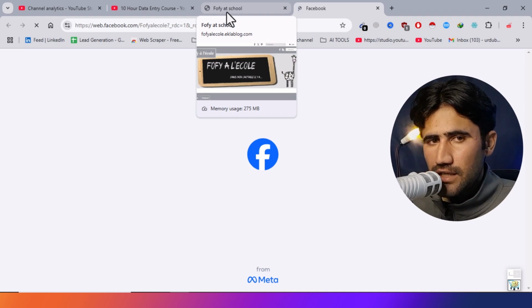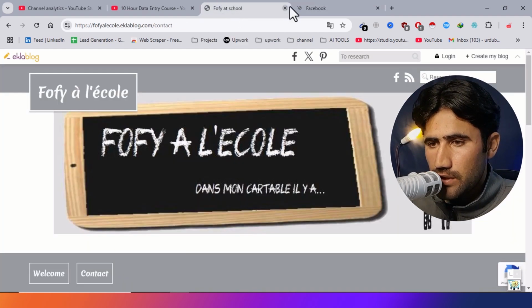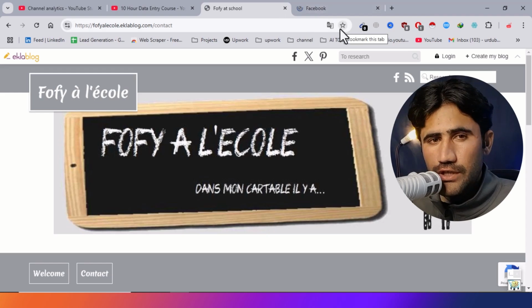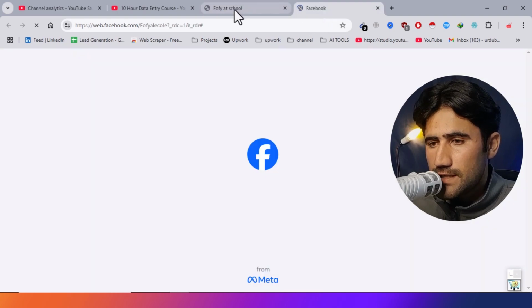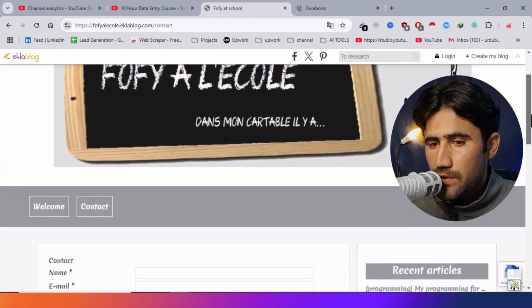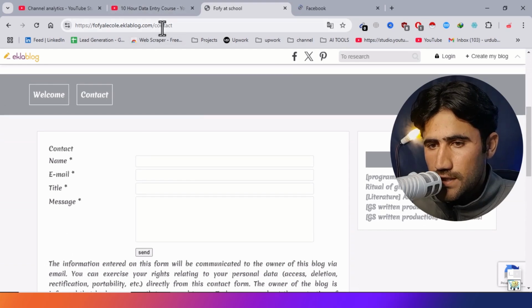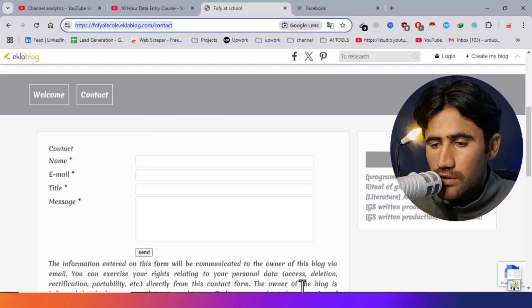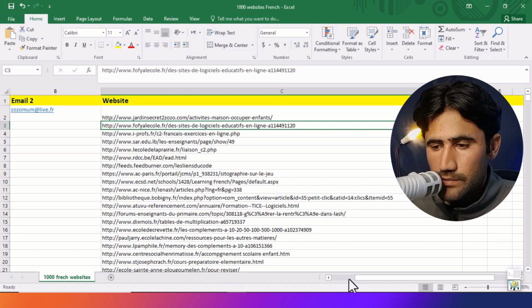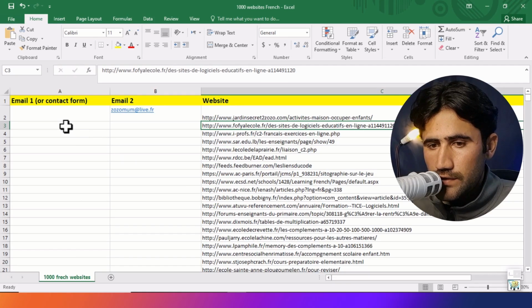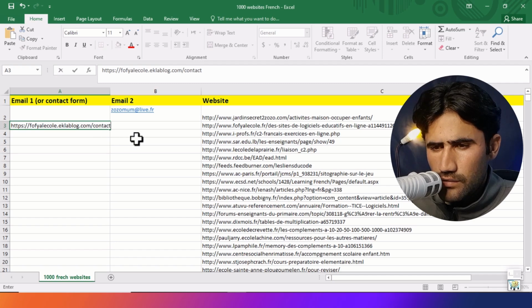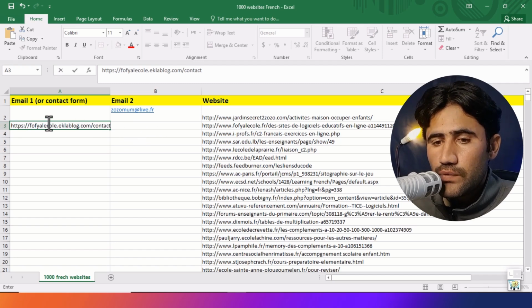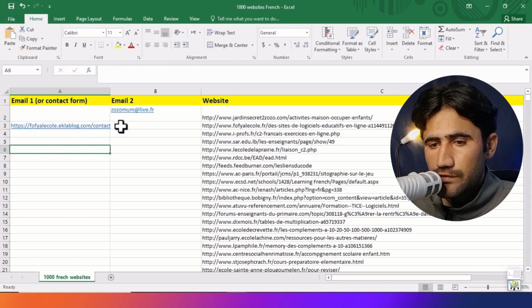Guys, there is some technical issue. Facebook is not working right now in my country, but anyway, first you will need to check for their email address on Facebook. If the email address is still not available on the Facebook page too, then you will need to copy this URL. You can see it's mentioned contact form. Just click on it, copy their URL, and then paste it here. Guys, let me show you. Here you can see, you will need to paste it here. So we will need to paste the contact form in this row, because here you can see it's the second URL.